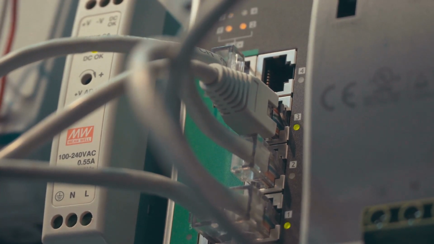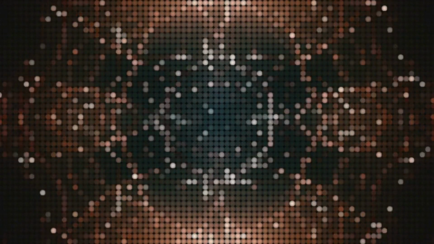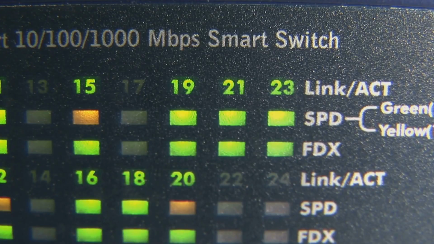Once you've defined the SRLG, it's time to assign interfaces to the SRLG. Navigate to the interface configuration mode for the interfaces that share a common risk. Use the mpls traffic-eng srlg group command followed by the previously defined SRLG name.